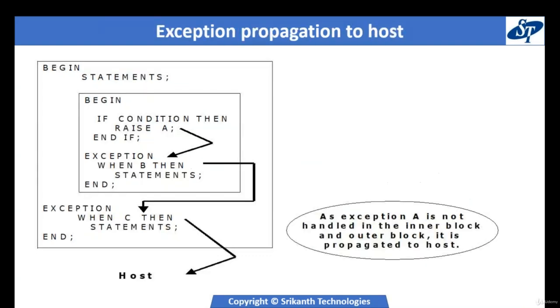And the next one is propagation to host. So it's not handled in the inner block, it's not handled in the outer block, and the exception will be propagated to the host. That means the environment from where your program is executed. So those are the scenarios you should be familiar with.